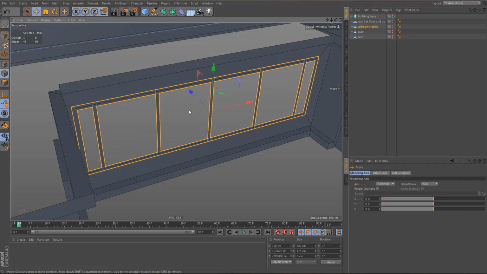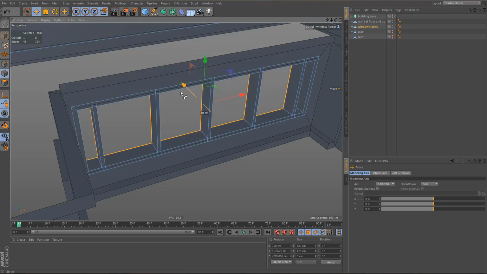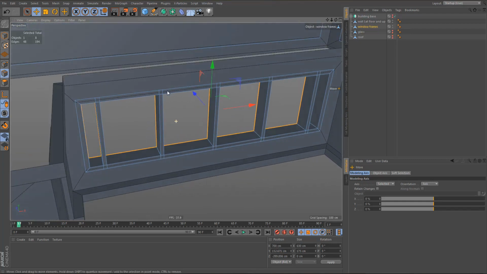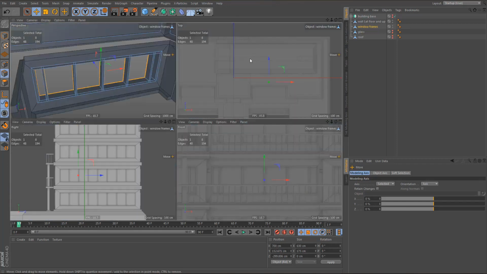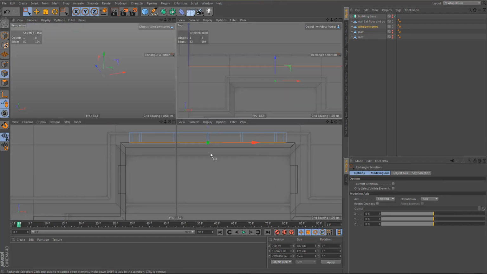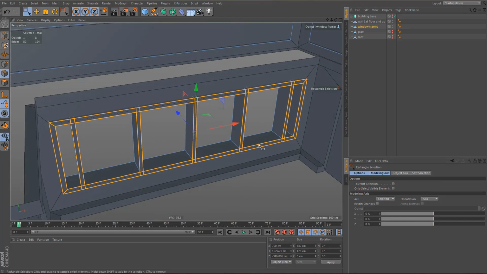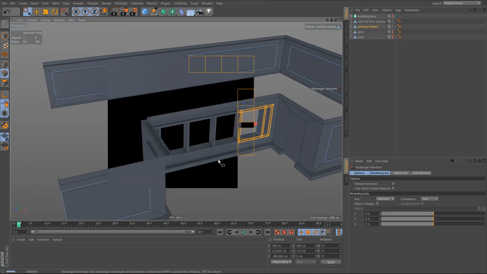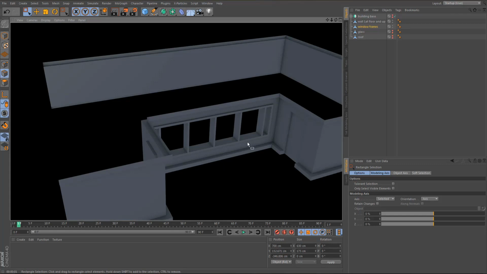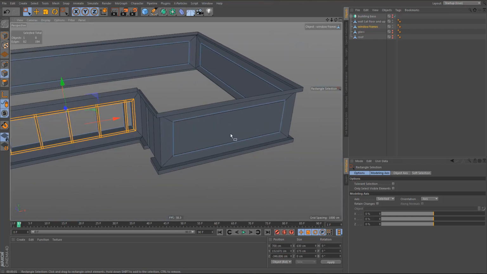And I'm going to extrude these back. Let's do 40 centimeters. And I'm also going to select the edges at the front, and I'll move these forward a little bit, -7. And that will give us something like this. And now we have to do the same thing for the other window areas.